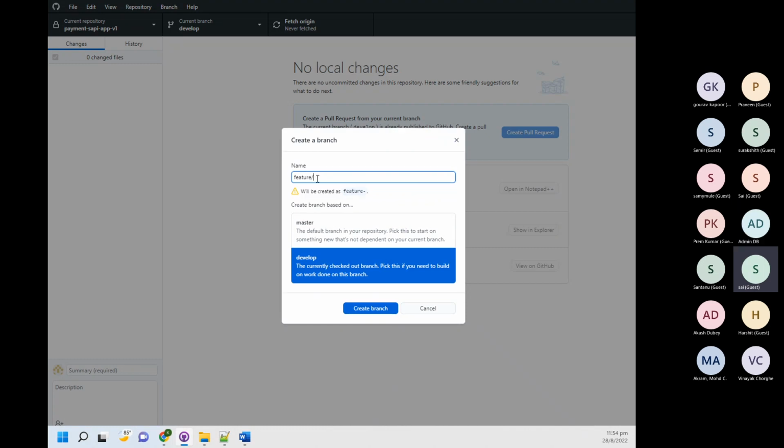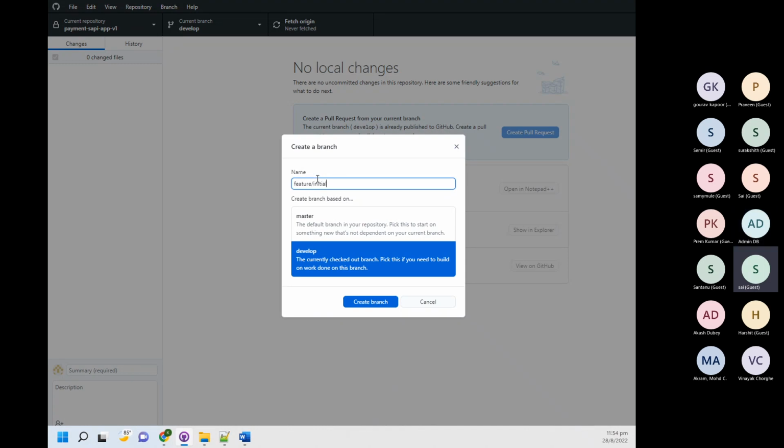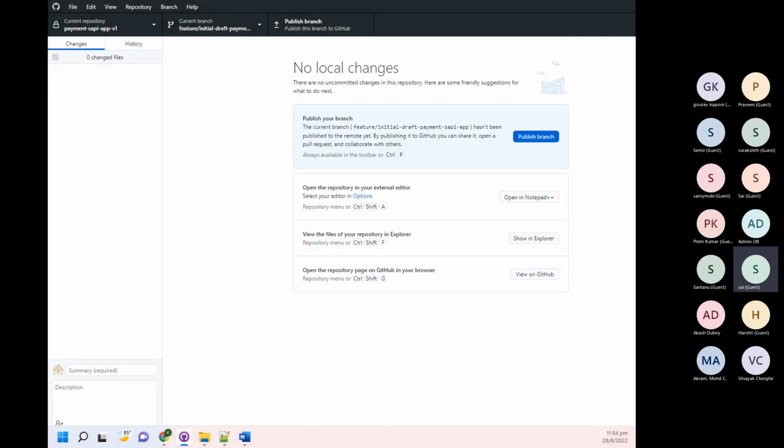Feature initial draft for this payment SAPI app. Okay, so the new branch got created, and it's asking to publish the branch. So let's publish, and this branch will be created. This feature branch will be created on the central repository also.